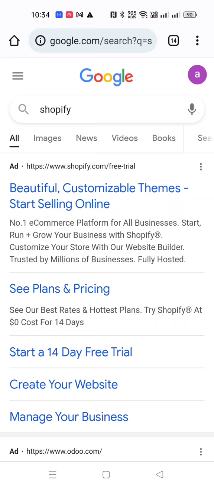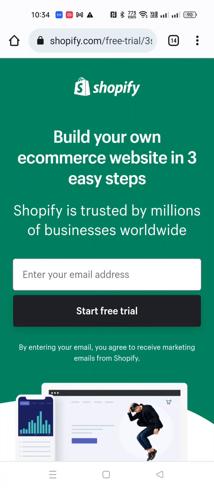Okay, so beautiful customizable themes, Shopify free trial. Shopify is giving 14 days free trial. You can start with 14 days.